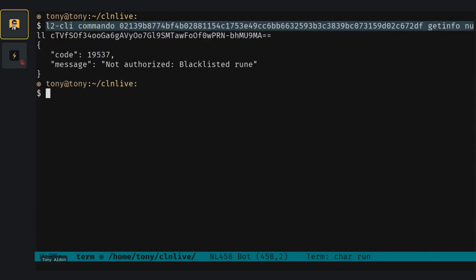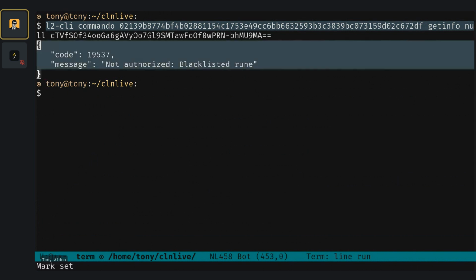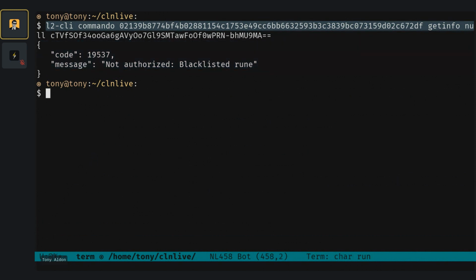Okay, this is the one that we used at the beginning. So we tried to do a getinfo with the rune that we had at the beginning, and now as we blacklisted it, we have that error message: not authorized to use a blacklisted rune.